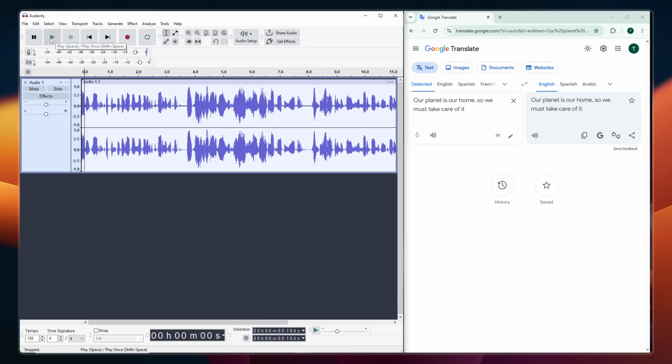And there you have it. You've successfully created text-to-speech in Audacity using your computer's audio output.